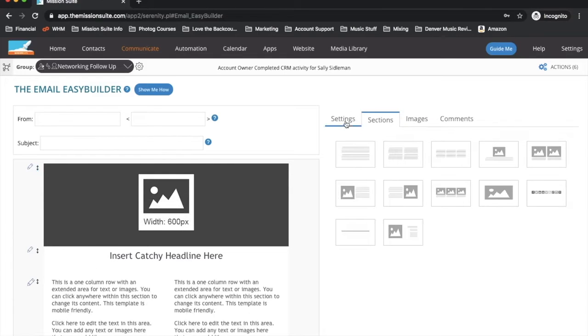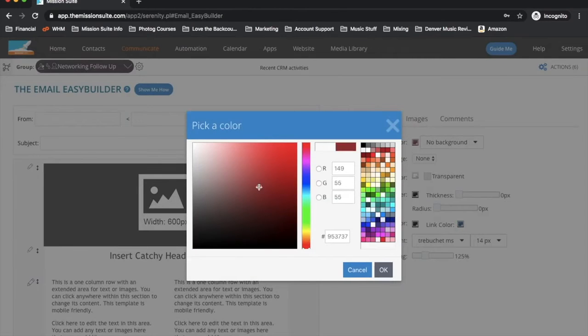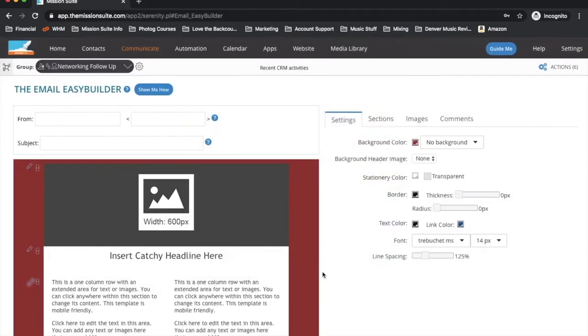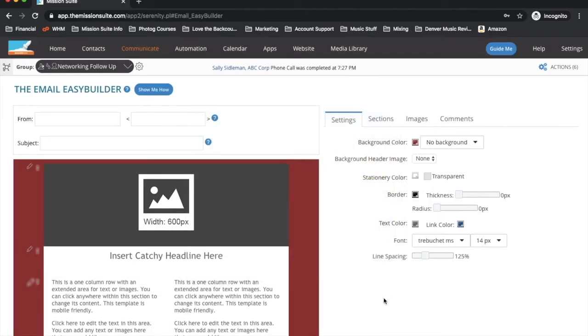You can come back to your settings and manage the settings of the email itself. So maybe give it a nice red background and make the text a little bit lighter so it's not so harsh. Those types of things are all available to you. The nice thing about this being a standalone feature is that it won't send live emails unless you actually export it to the media library to send it.